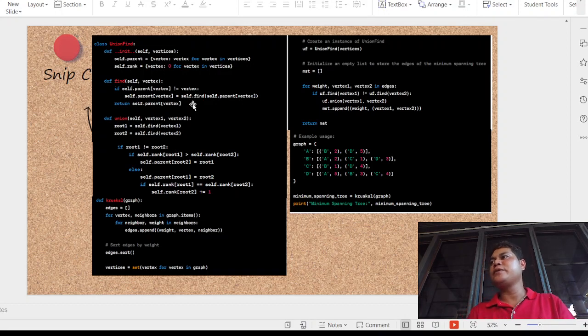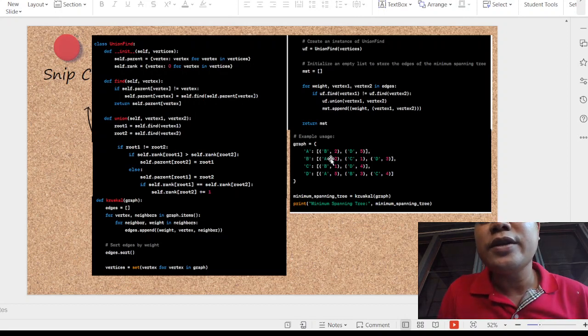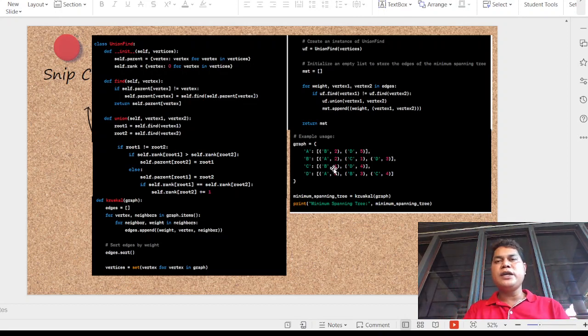The example graph is represented as an adjacency list. In the implementation, the Kruskal function is called with the graph, and the resulting minimum spanning tree is printed. So there is a graph with A connected to B with weight 2 and D with weight 5, and from B, A with weight 2 and then C with weight 1.